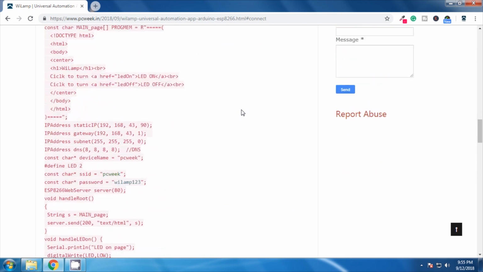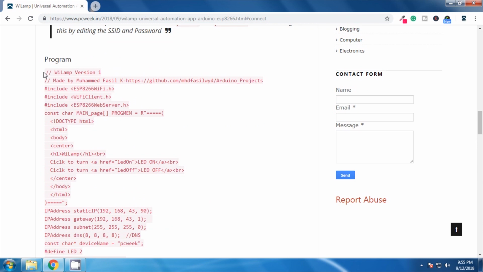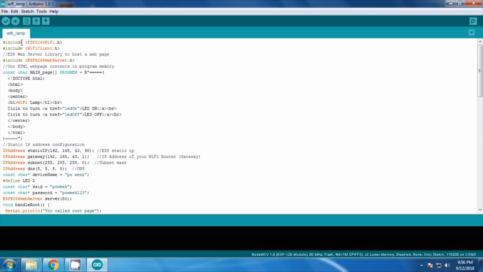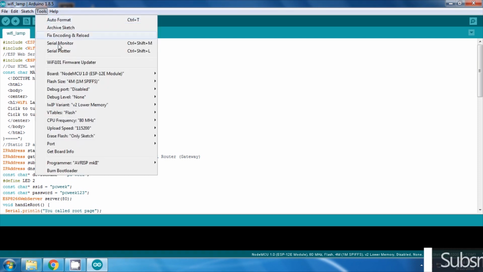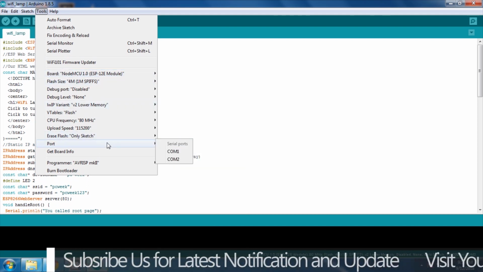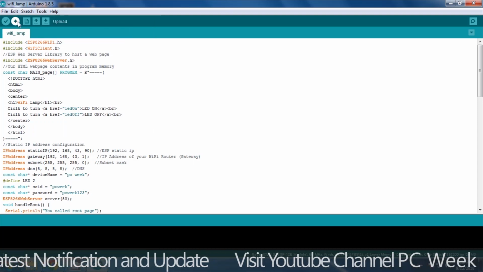In order to use it, copy this program and paste it in your Arduino IDE and select your board. After that, select your port and click upload.